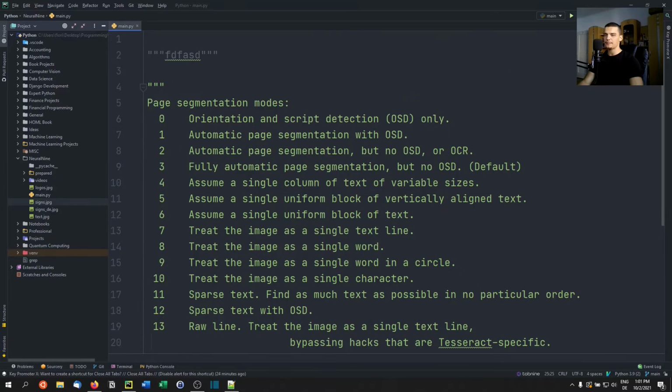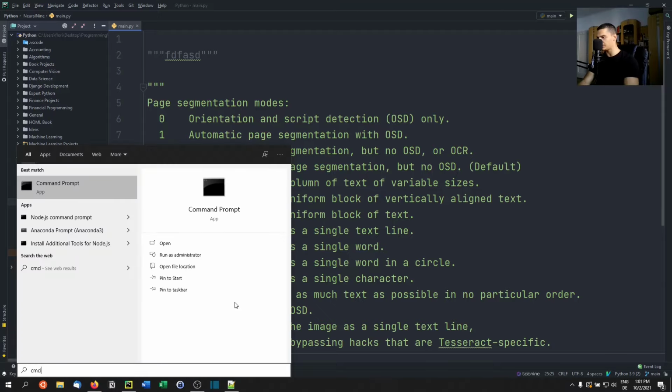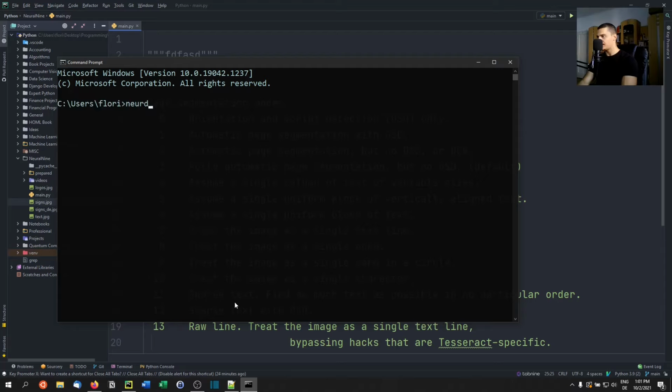So those are the basic settings. This is how you use Tesseract. By the way, just one thing that I want to show you here as well. You can use Tesseract, neural deer, there you go.